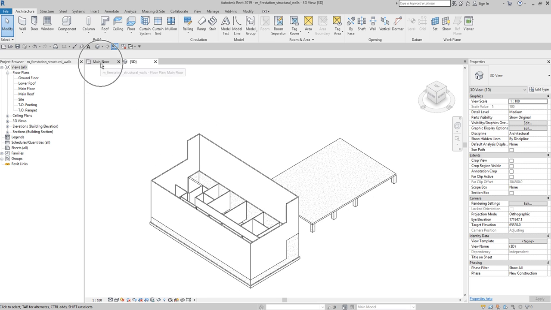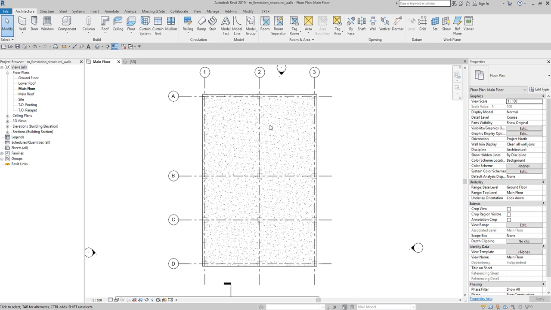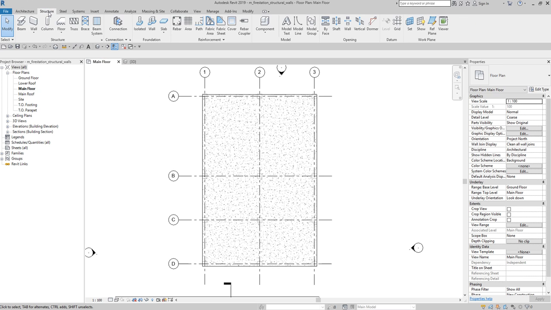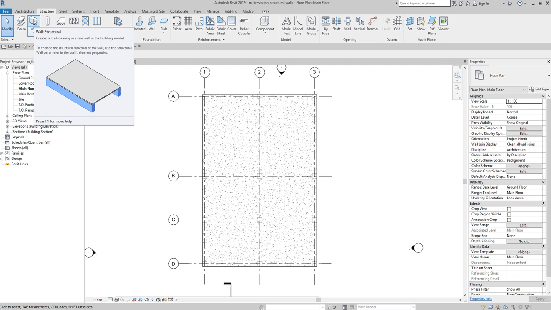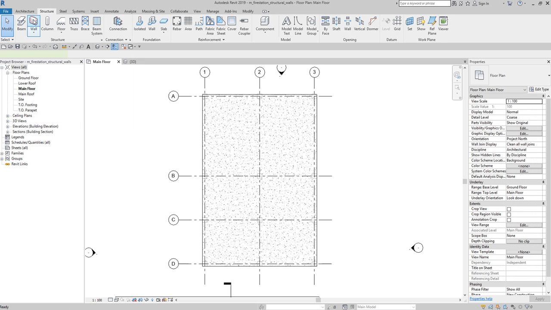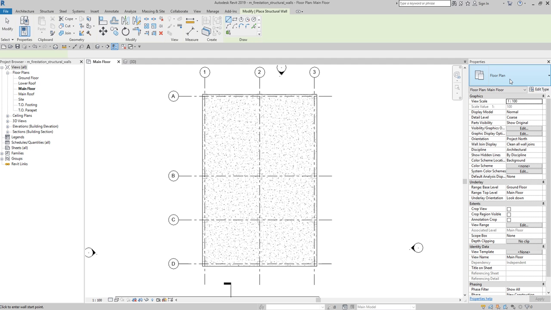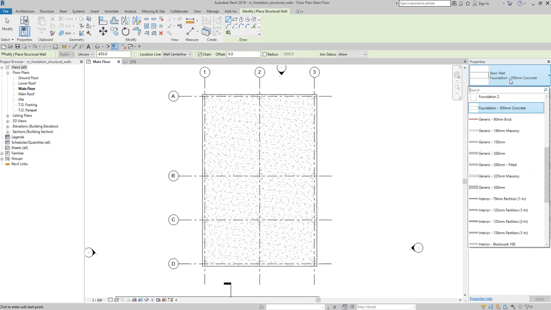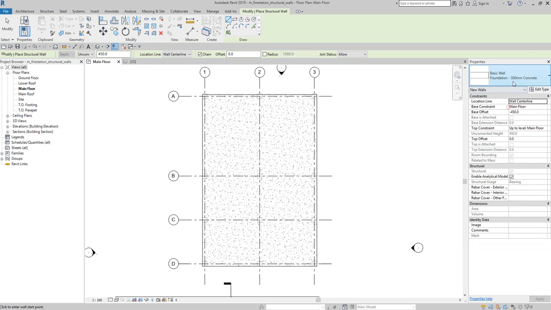Going back to the main floor, I'm going to select the structure tab. This is where we are going to use the structural wall. It creates a load bearing or shear wall in the building model. I'm going to select this one, and then from the type selector, I'm going to use the basic wall foundation 300 concrete.